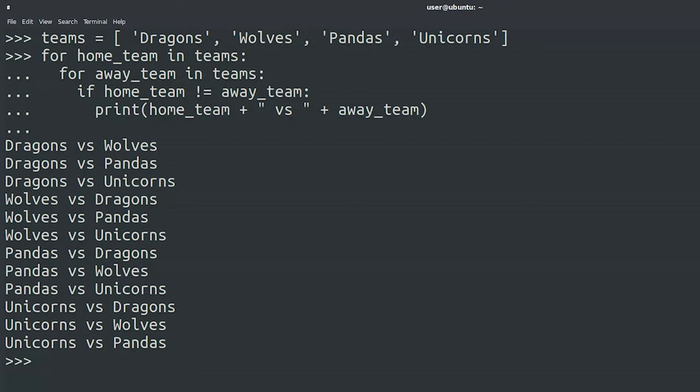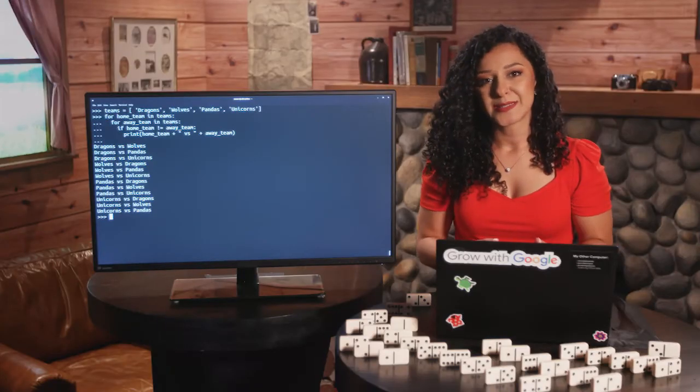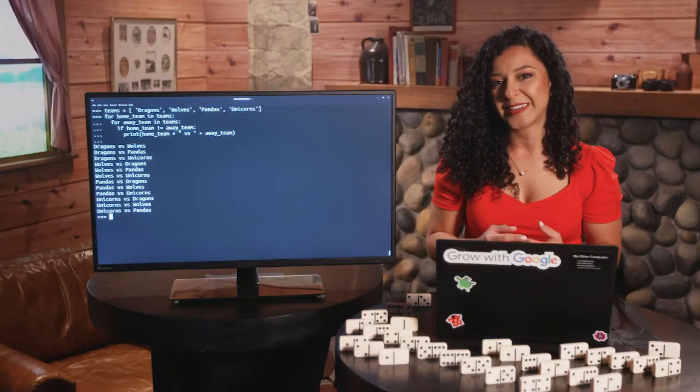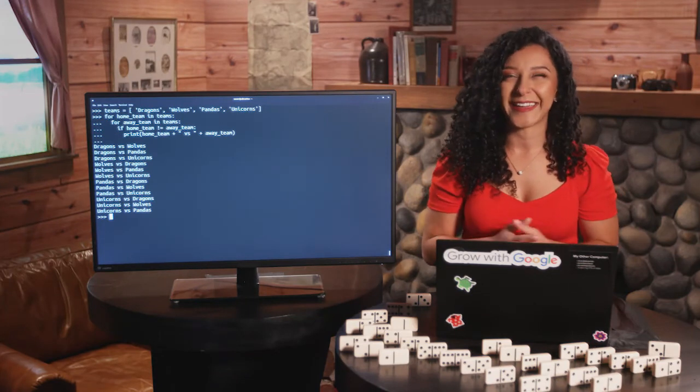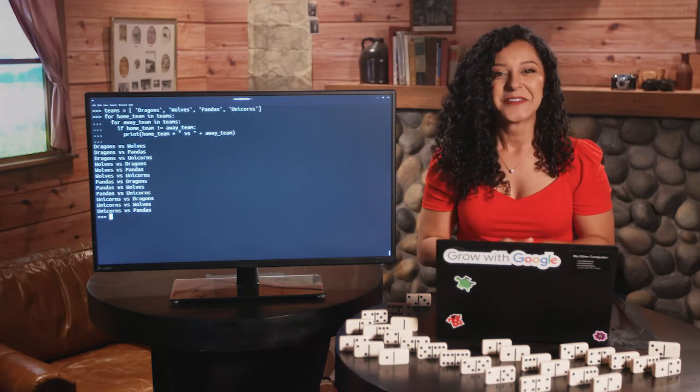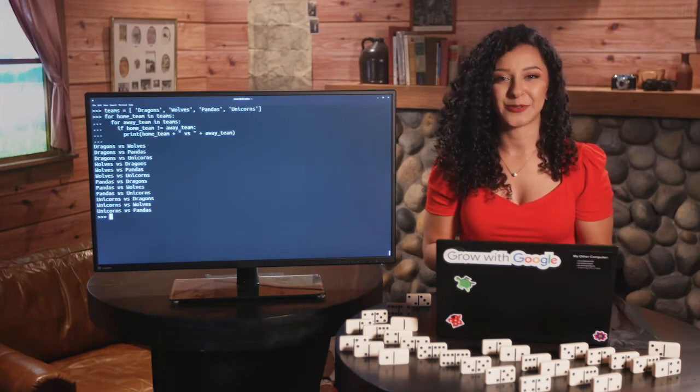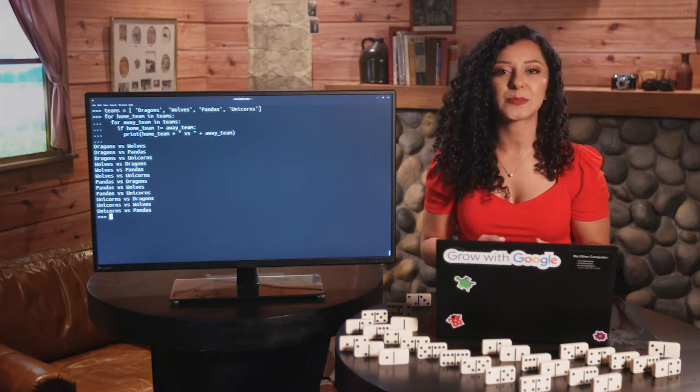Success! As you can see, nested loops are super useful for solving certain problems, like pairing teams. What it doesn't solve is the question, who would win in a face-off between dragons and unicorns? If only there were some code for that. Anyway, we've seen that nested loops are a handy tool. But we need to be careful not to just blindly apply them to any problem.